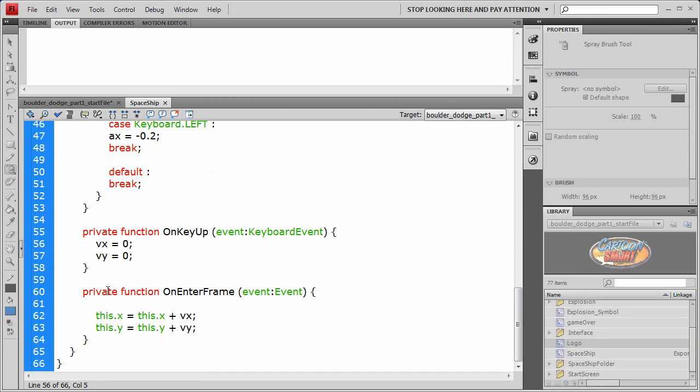And over here in our onKeyUp function, I'm going to set AX equal to 0 instead of VX. So what we're going to do here in our enterFrame function is that every frame is going to have VX plus equals AX. What is plus equals? Plus equals does the exact same thing as if I were to type out something like Vy equals Vy plus AX. It just does it in much shorter form like this. Just type out plus equals AX and then you don't need to worry about adding VX.